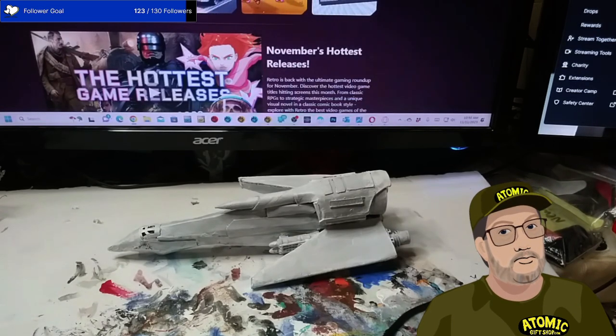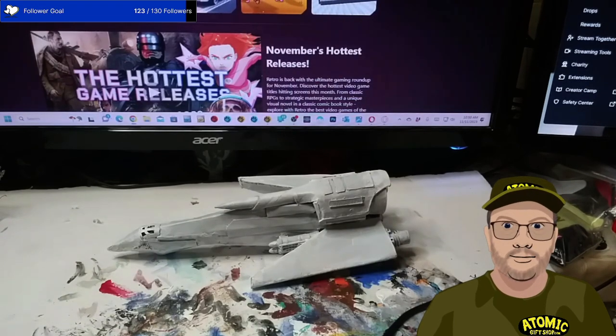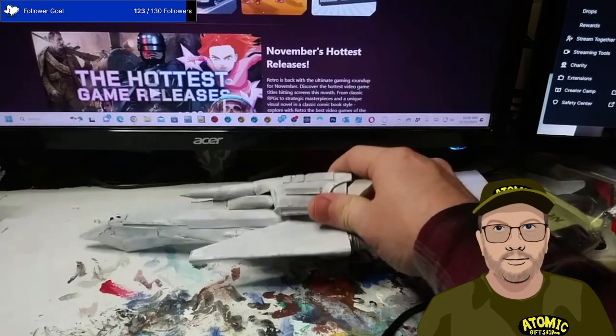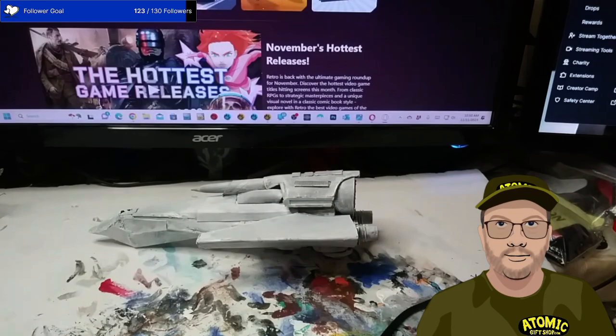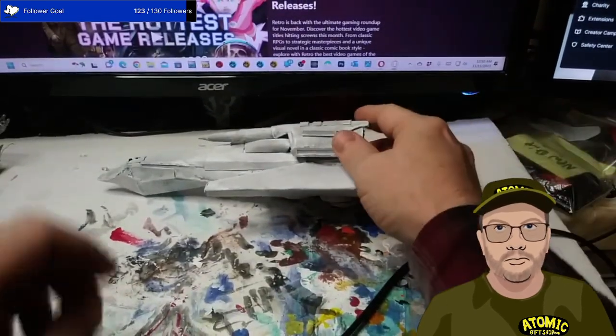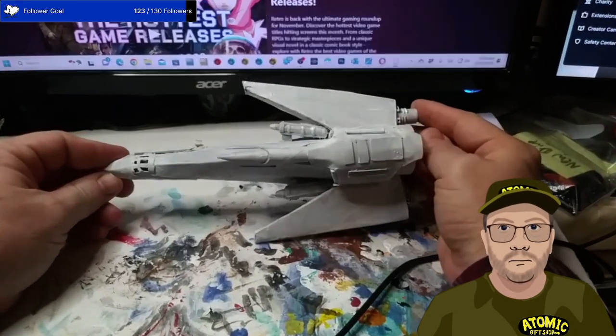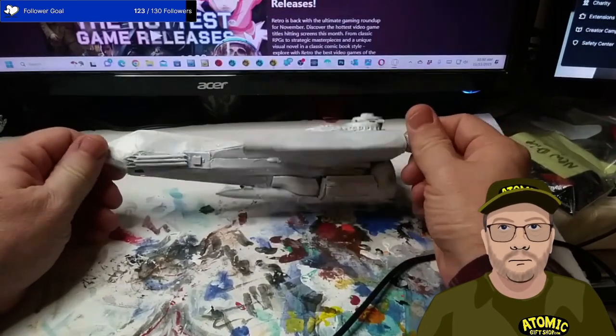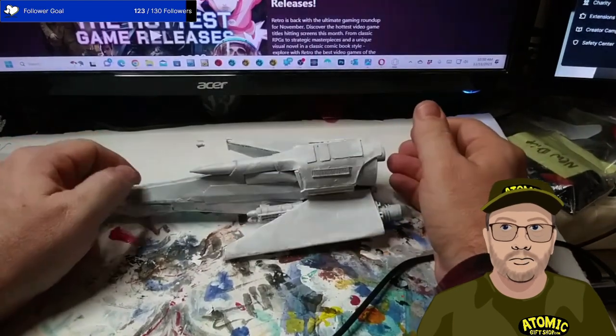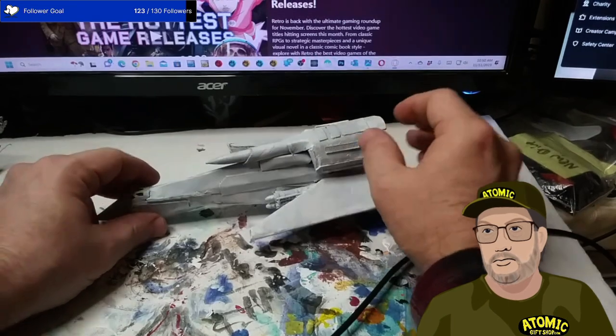Clip copy to clipboard. I don't know that that actually does anything. Anyway, so here's the current state of the model that I'm working on. And again, I don't know exactly what I'm doing with it, which is kind of a problem, but I do want to finish it at some point. So I'm just going to keep putting paint on it until it looks like something, I guess.